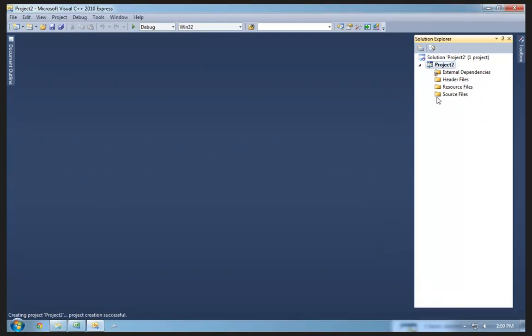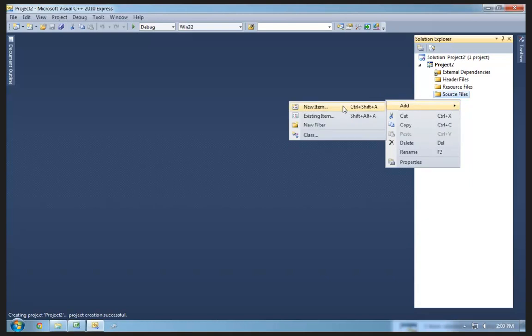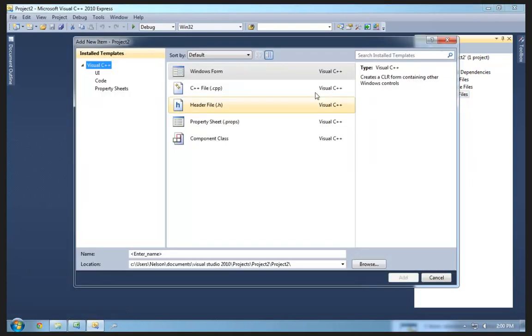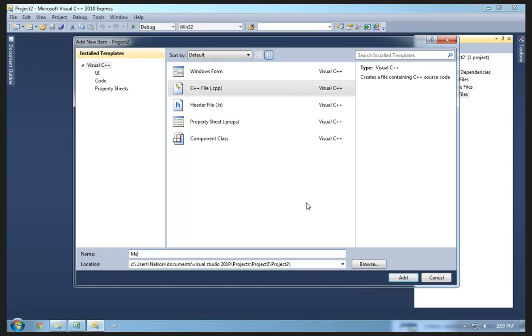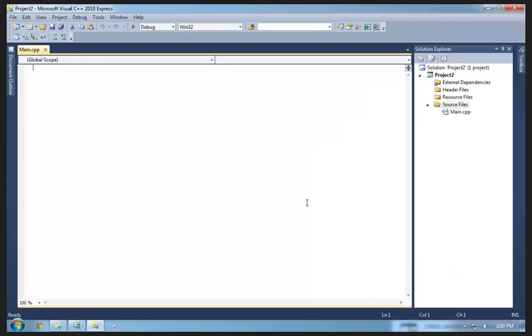I do want to go ahead and just show the process of right-clicking on the source files, because this is the folder we are going to be worried about at the moment. Right-clicking, going to Add, and going to New Item. Once you're in New Item, select C++ file with the file extension of CPP and enter a name. The name we will be using for this file is going to be called main, and then hit Enter. Now you'll get a text editor where you can type in code.